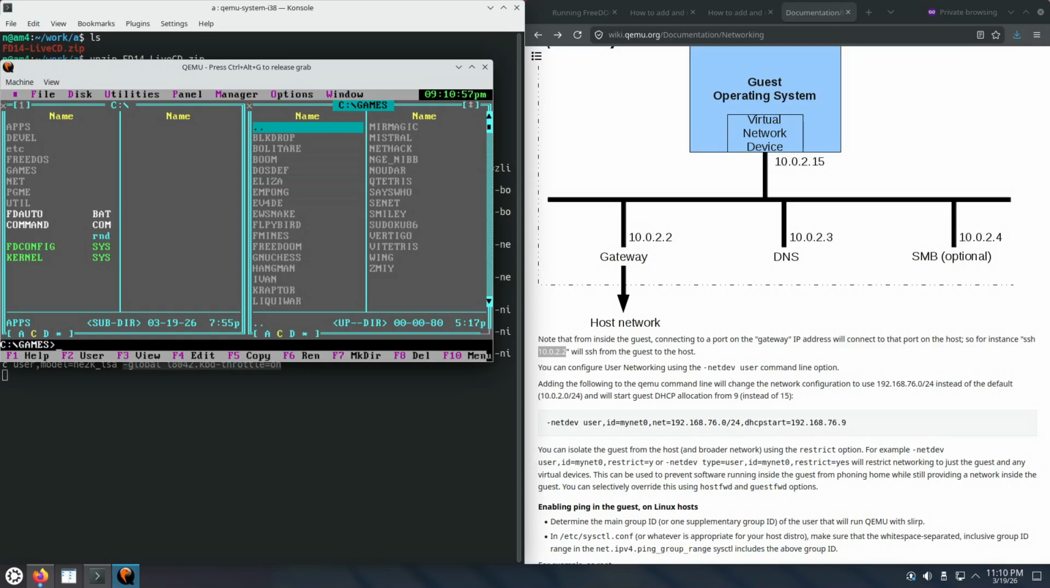So this is it. This is how to run the FreeDOS 1.4 operating system under Linux QEMU.